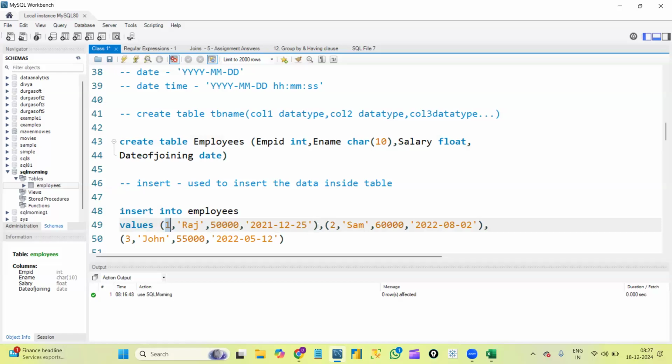Okay, once I close this bracket, that means SQL will understand that this is one row of data, the first row of data. Then I'm keeping a comma here, and we need to enter the second row of data. Like that, however many rows we want to enter, that much data we will write here, and we will execute this.